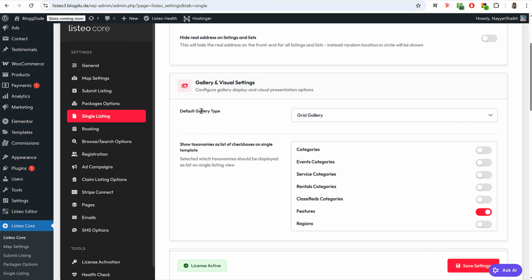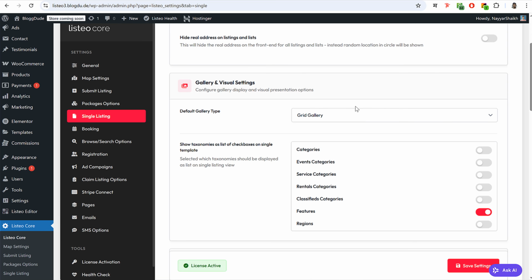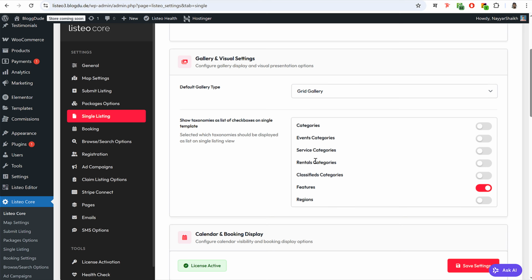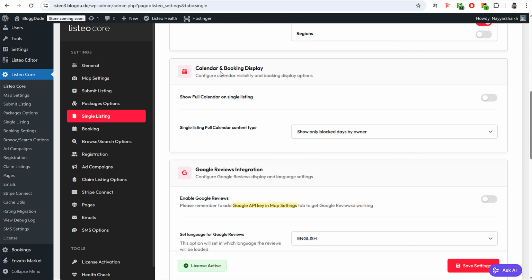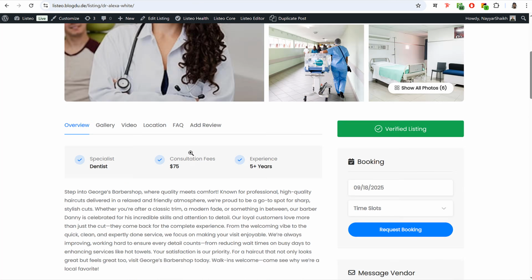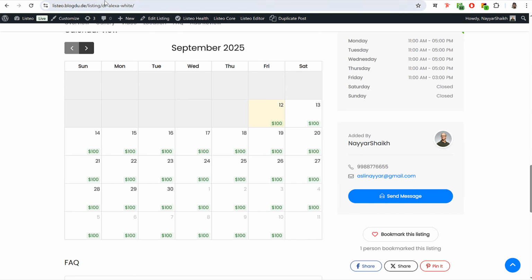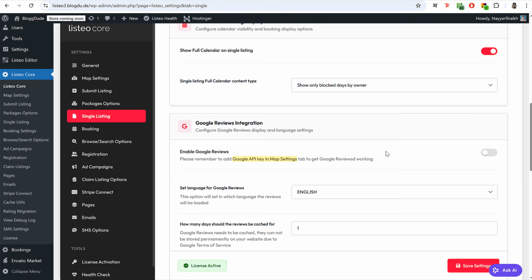Now, default gallery type here, as you can see, is the grid gallery, the default gallery. You can change this to gallery on top, gallery in content. Taxonomy says list on checkbox on single template. Features we are displaying, rest everything we don't need to display. Calendar and booking system. Do you want to display the full calendar on the single listing like I have displayed over here? If you scroll down, this full calendar is displayed on the single listing. So if you also want to display this, you can tick mark this.